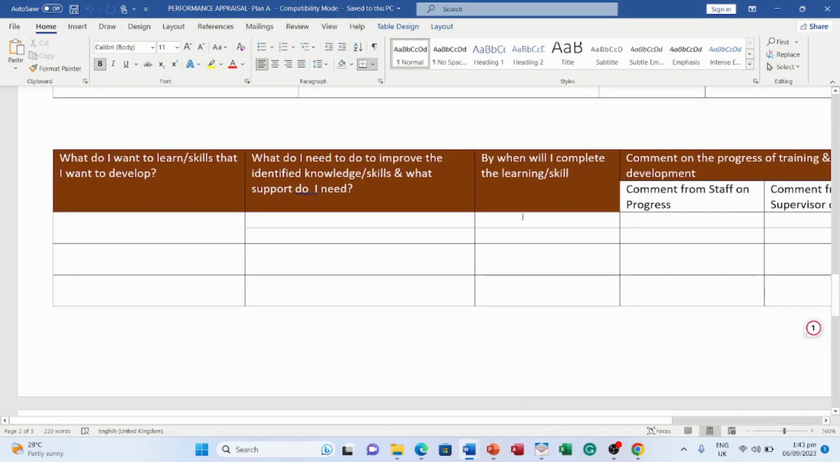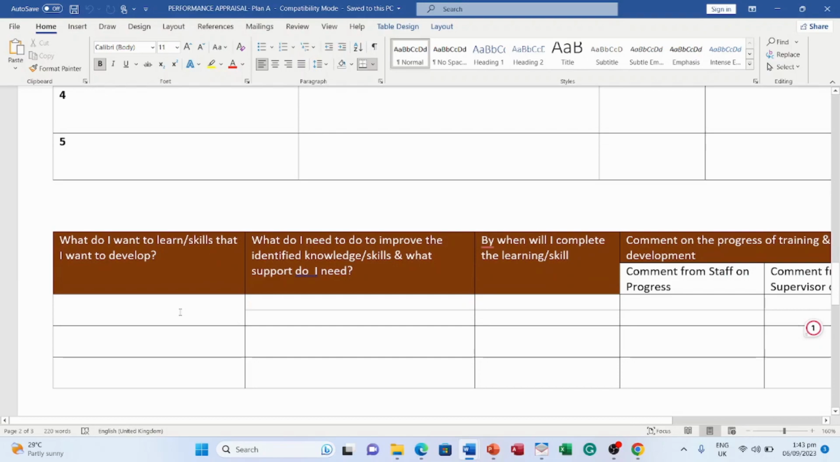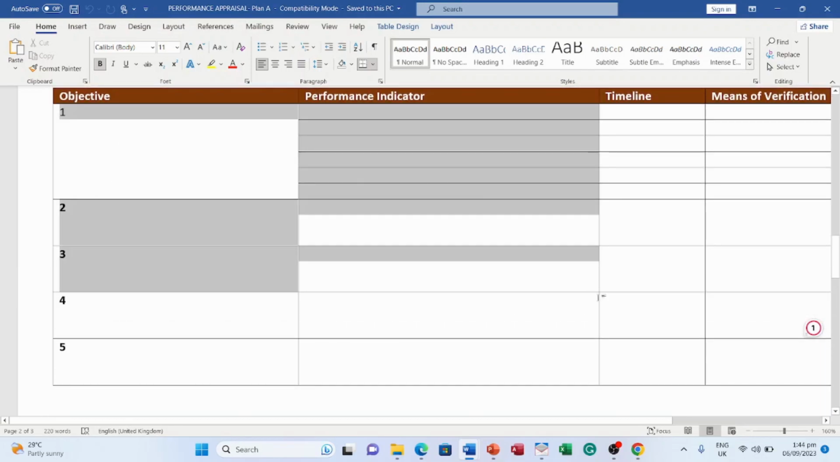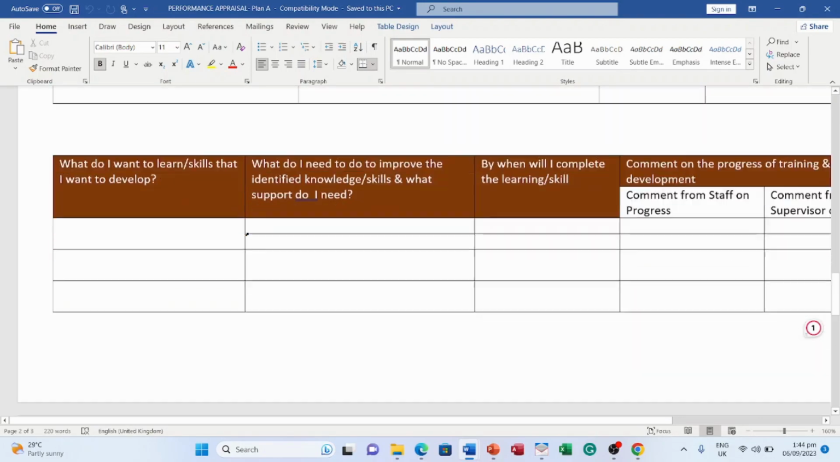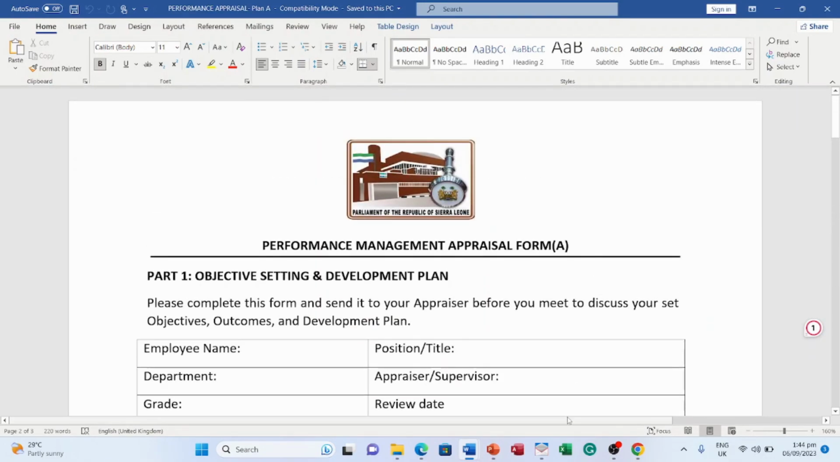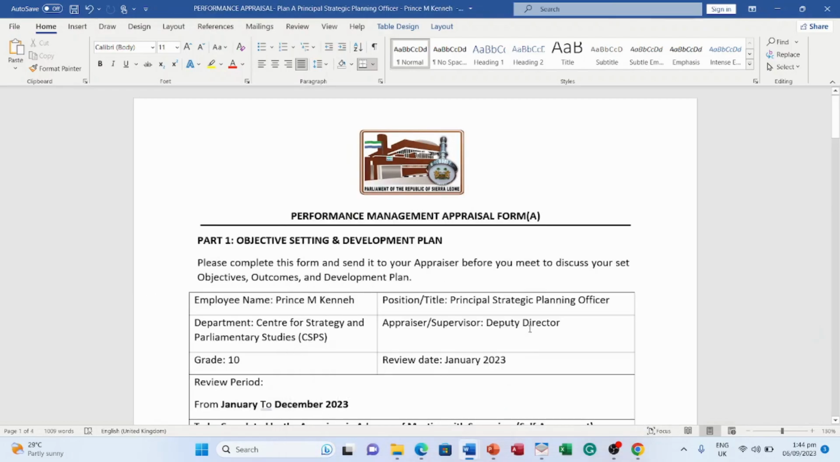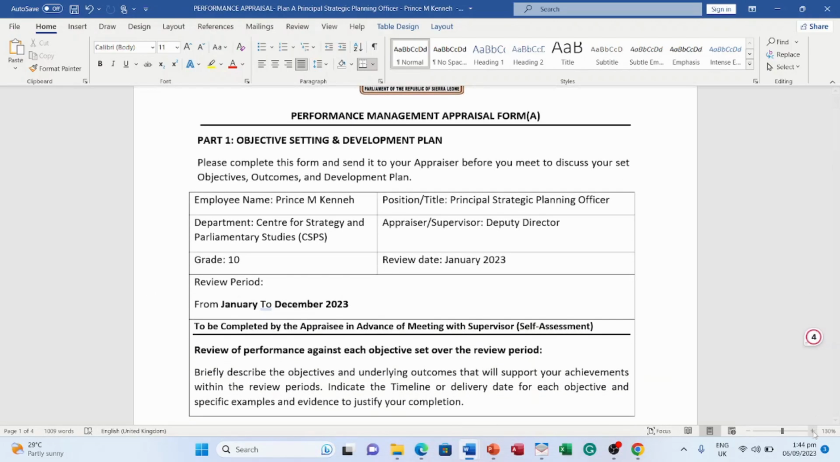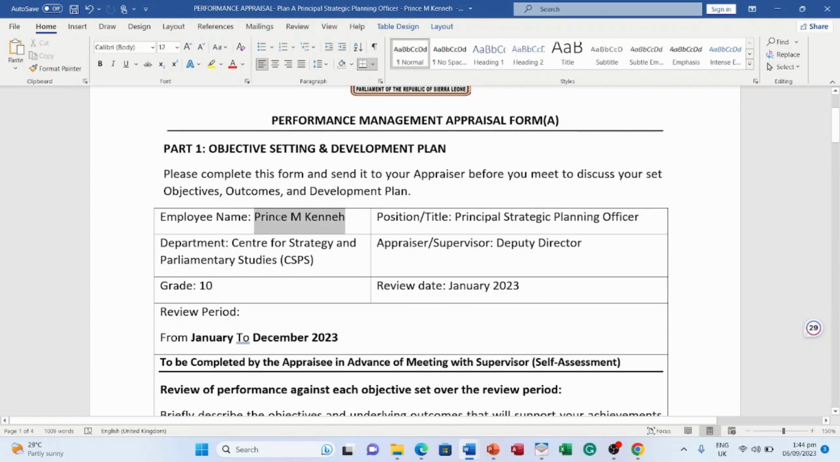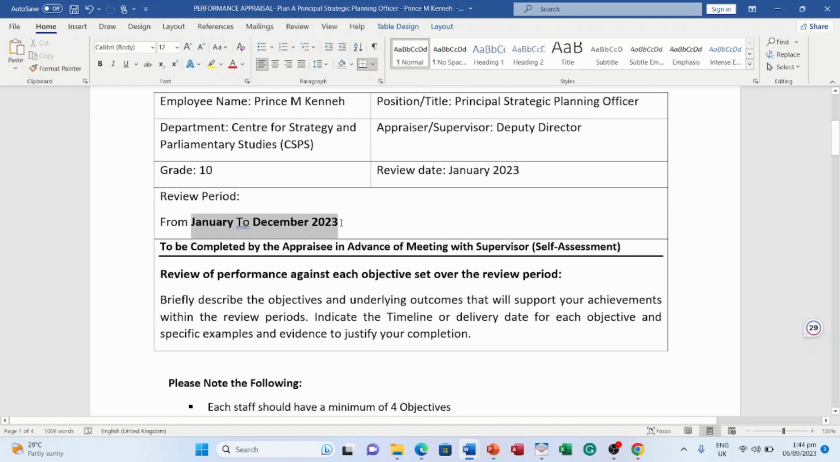Down here, we specify the skills and support we need with the help of the line manager so that we are able to carry out all the activities we put. That is Form A. Let me give you an example of my own Form A. I put my name, my title, my department, my deputy director who is my supervisor, my grade, and the date I filled it in. The period was January to December.